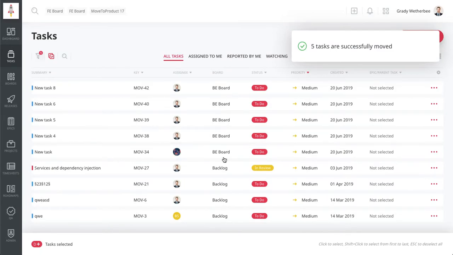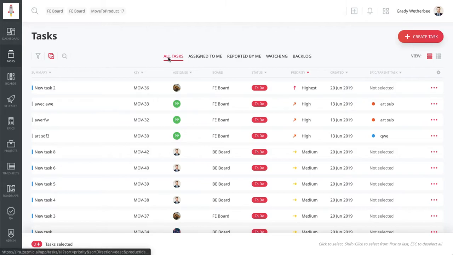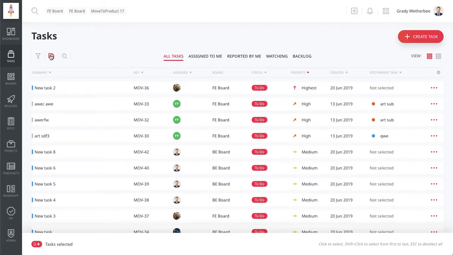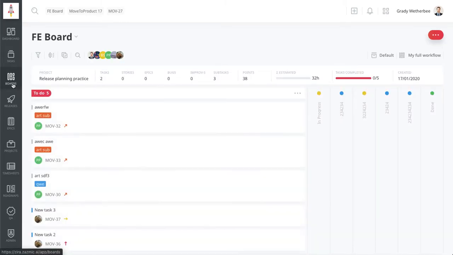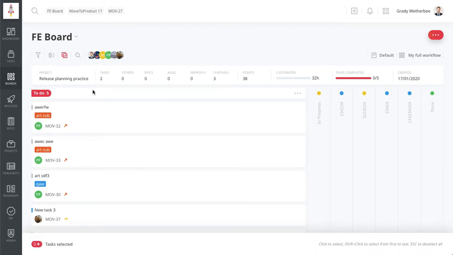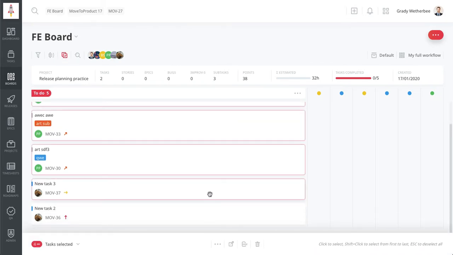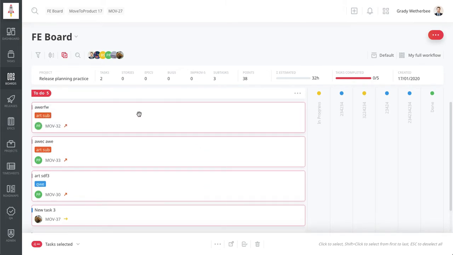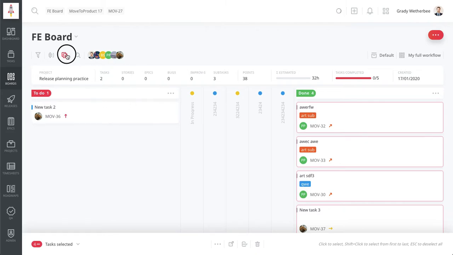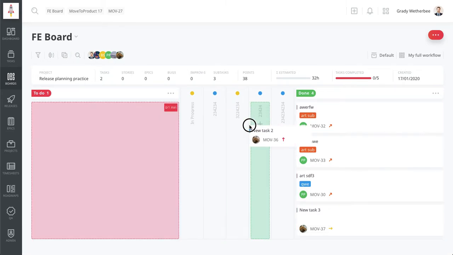Great, now we see they're updated here. We can still see them in the All Tasks tab, but we do see what boards they're on, for example. All right, so now we'll go to our front end board, and we're going to simulate the fact that most of these tasks have been worked through. And we're actually going to drag these 4 to done. And we're also going to drag this one here.